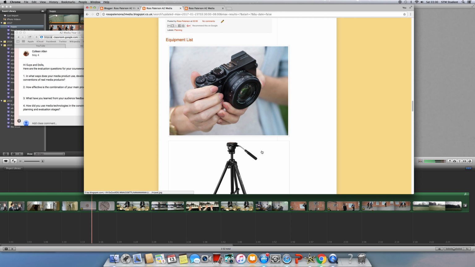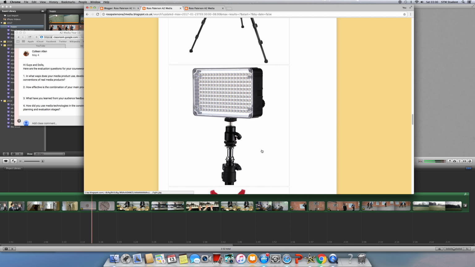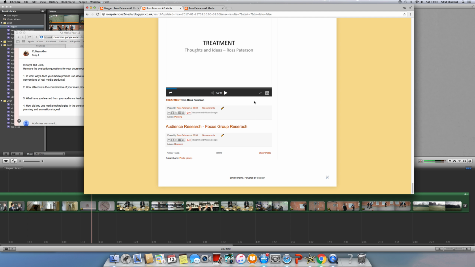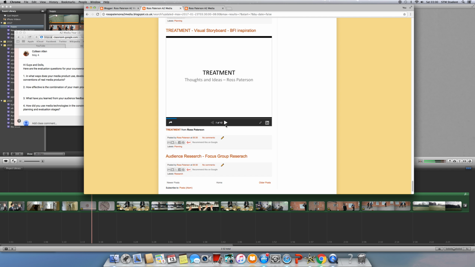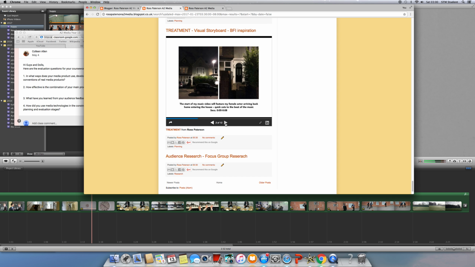I'll get back onto these later in terms of the technologies I used. That's a Lumix camera. Even for example using SlideShare, I did my treatment. My treatment was much more, I'd say, my planning. My planning was to do with what I wanted my music video to be, who I wanted to have, how I wanted to do it. This gave me an easy way.